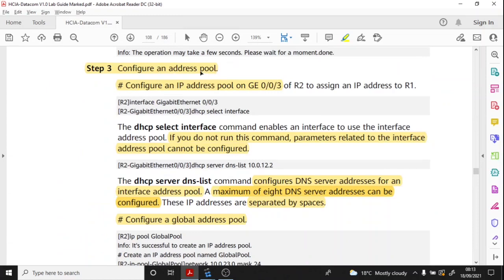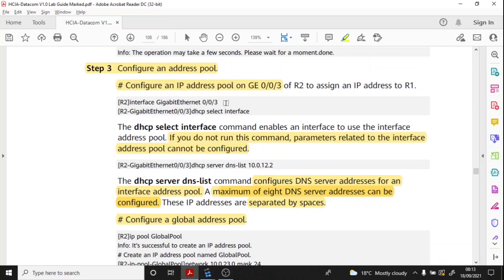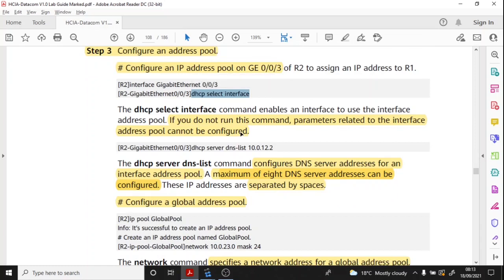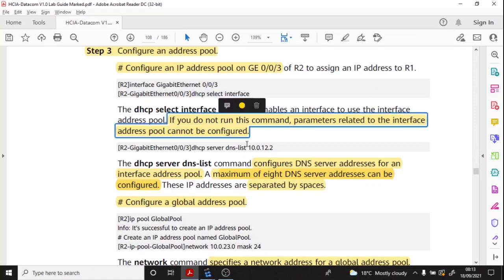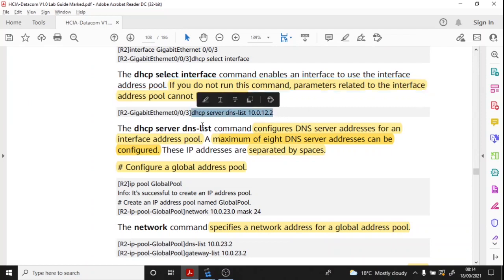Okay, so let's look at the next step, which is step number 3. In step number 3, we want to configure the address pool. We're going to begin with an interface pool on G0/0/3. The command is you have to go to the particular interface, then use the command DHCP select interface. If you do not use DHCP select interface, you cannot run other commands that are related to the interface address pool. For example, you cannot specify the DHCP server DNS list, and you can even try that.